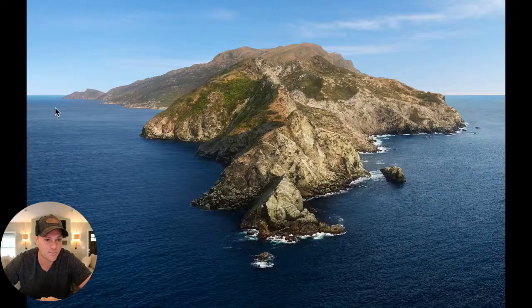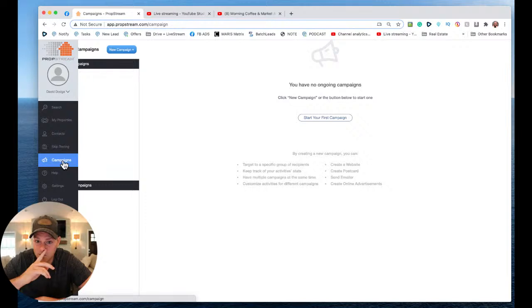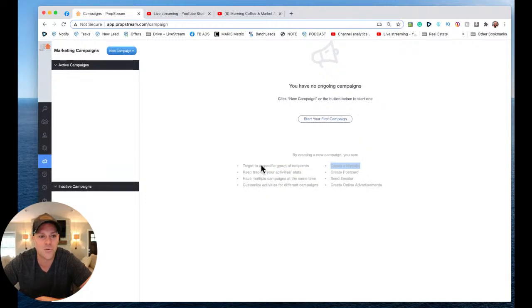I believe Propstream actually now does the skip tracing, and they do campaigns too. So you can do campaigns. You can create postcards. You can send emails to people. You can have multiple campaigns at the same time, target a specific group if you want. They even offer create a website now. They have all kinds of really cool stuff.